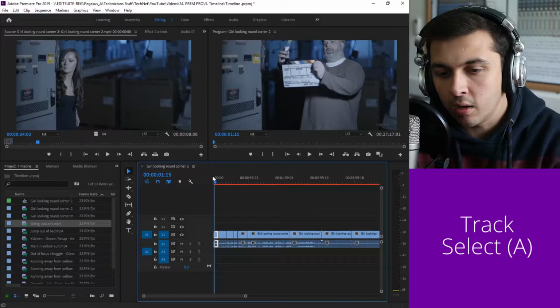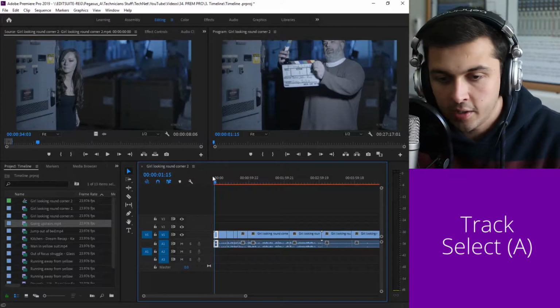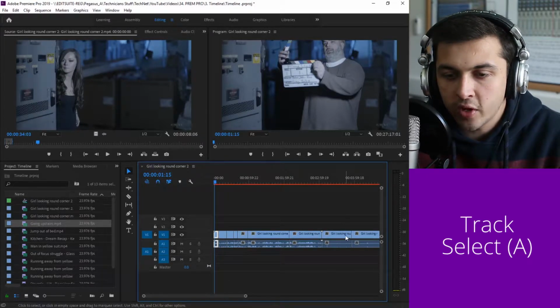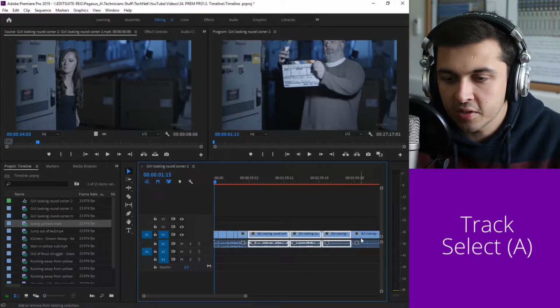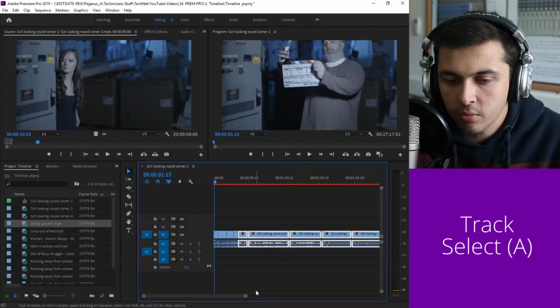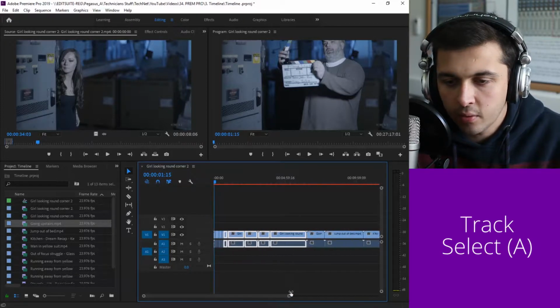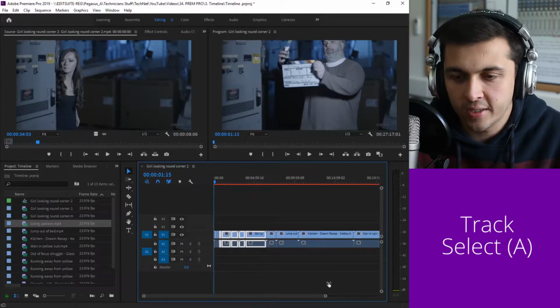Okay, so the next part of our tips for the timeline is we're going to be looking at moving a bunch of clips at the same time. Yes, you can hold shift and select individually the clips that you want to move and move them like that, but there are a few other ways to do it that make it slightly easier.